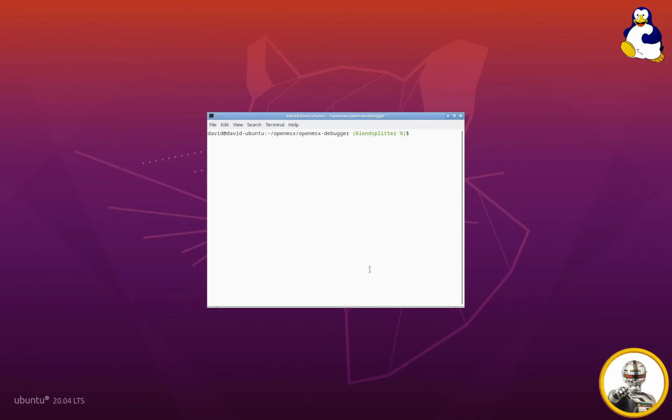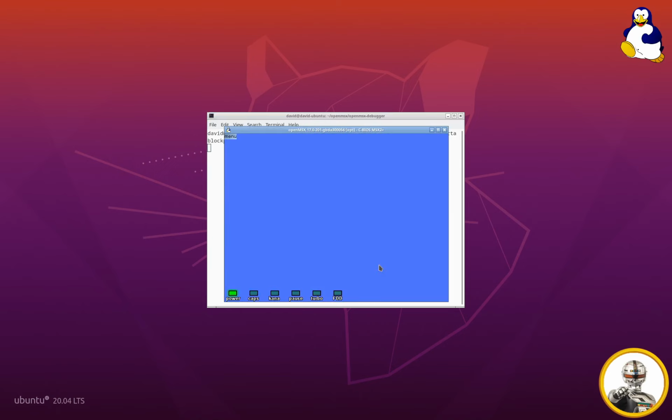Okay, this is a quick video to introduce the new way of working of the openMSX debugger. First, let me start openMSX with a little program so that we have something to connect to. There we go.